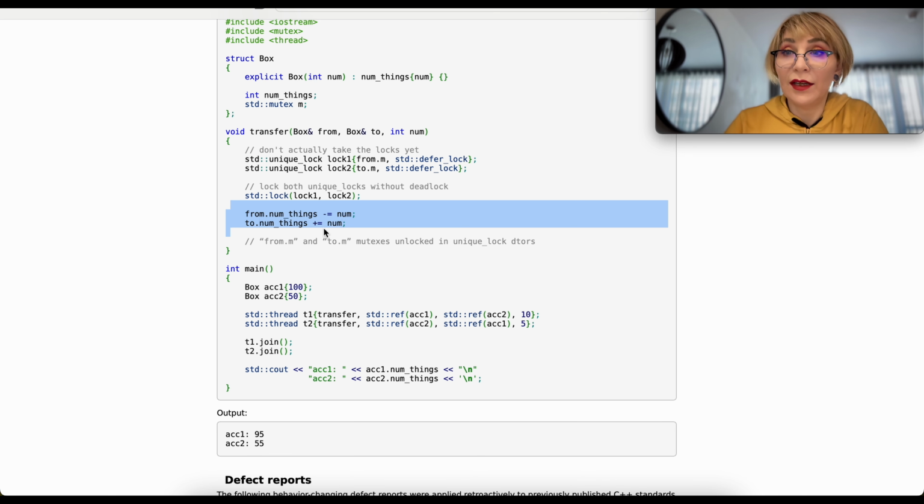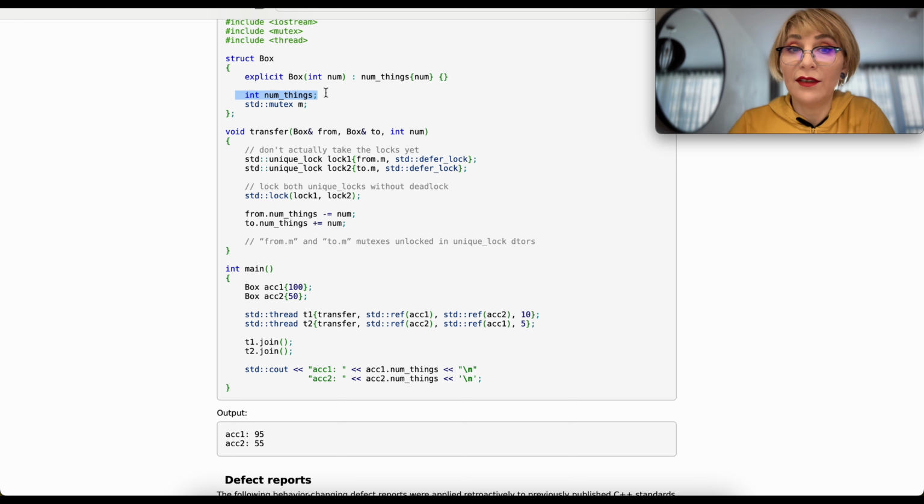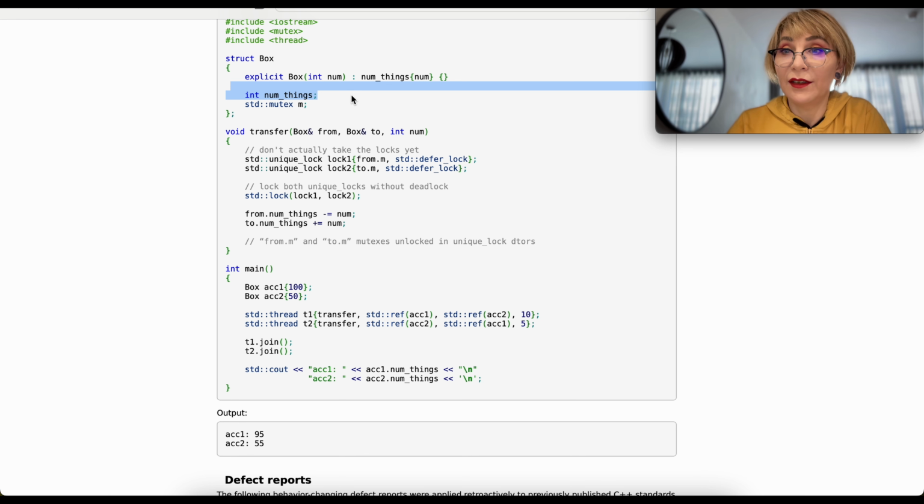But this synchronization method is prone to errors. You can still access these field num things without locking the mutex. You can very easily write a function that will access this field. There is no mechanism in the language that would prevent you from doing so. Rust is much more thread safe here. Rust will not allow you to change the field of the structure unless you have a mutable reference to the structure. You can obtain a mutable reference to the structure in a number of ways.